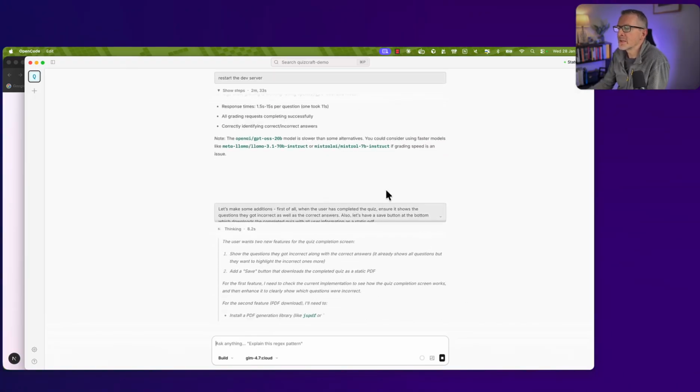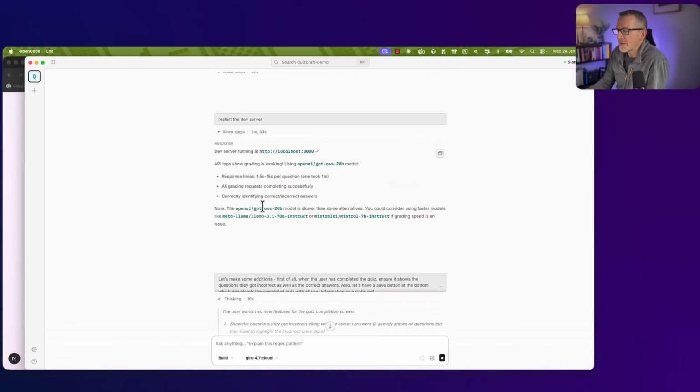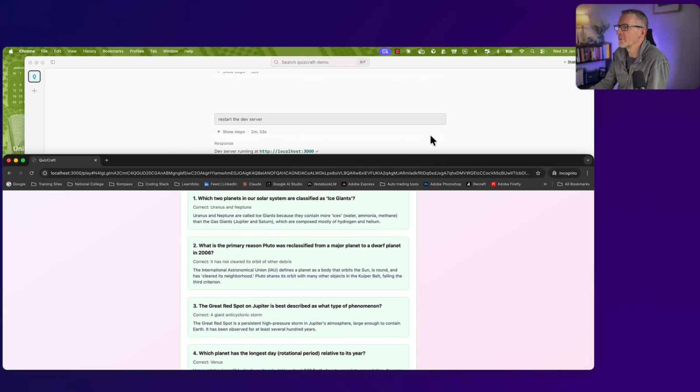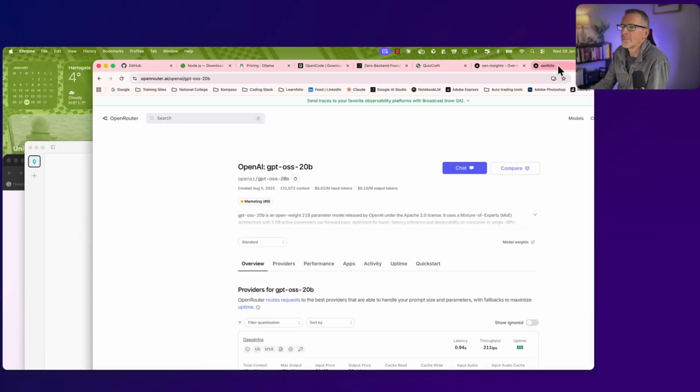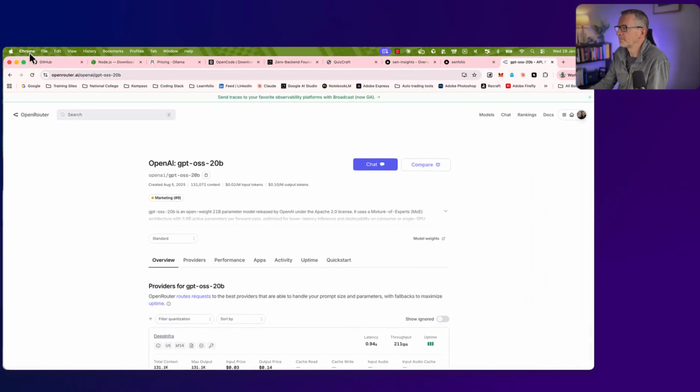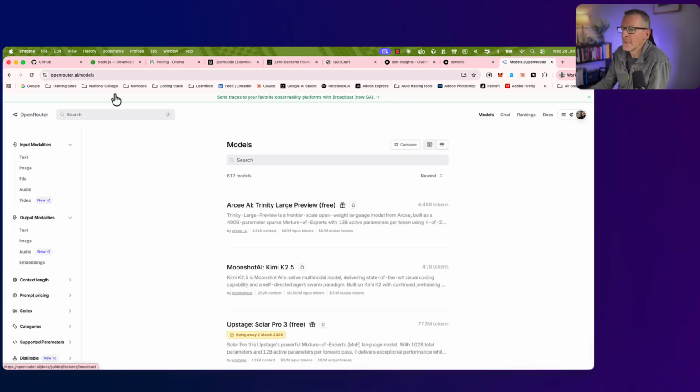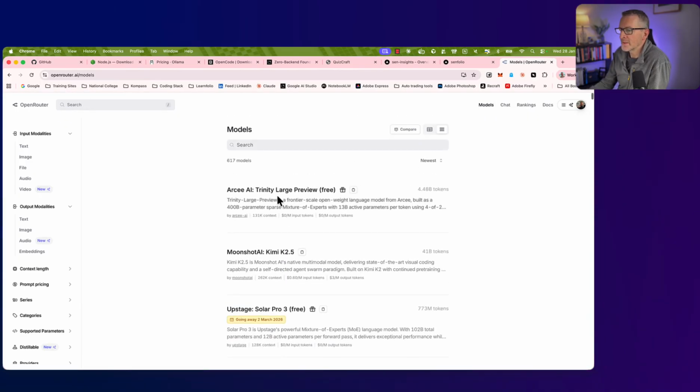Oh, there you go. Interesting. Look, the GPT-OSS 20 model is slower than some alternatives. You could consider using faster models. Yeah, this is a good one, actually. You could try this one. That's fast. This one's also fast. You just try it. You literally can go in here. As I said, you can go into OpenRouter. This is the great thing about OpenRouter, actually. Hit models, and you've just got a bunch of them. You can try loads.